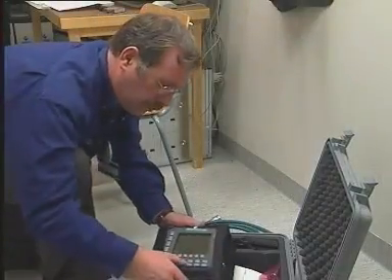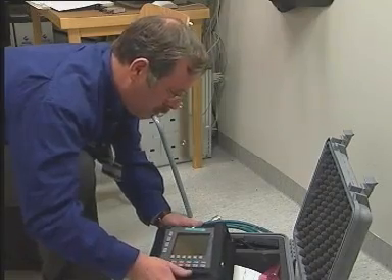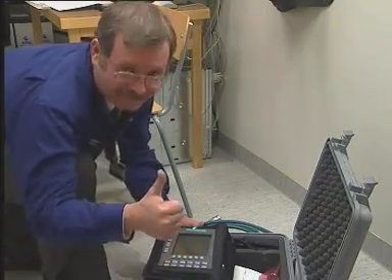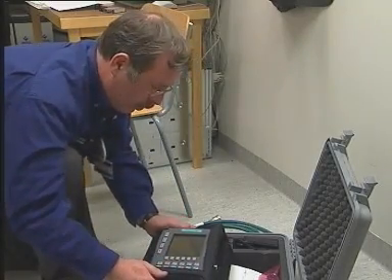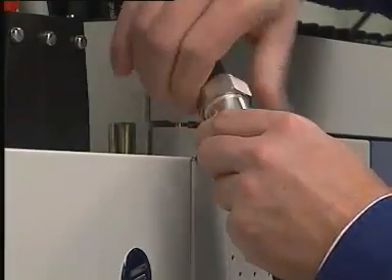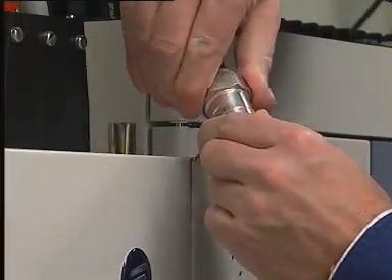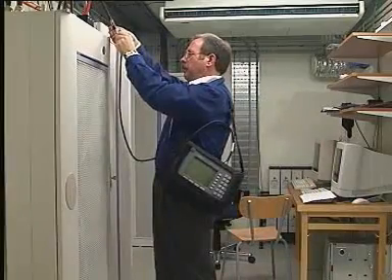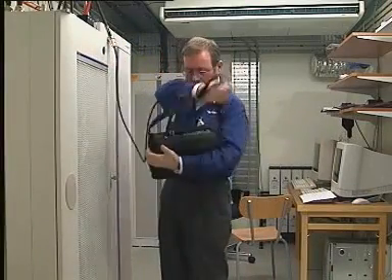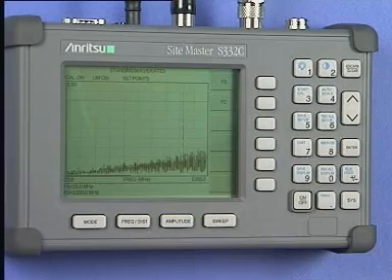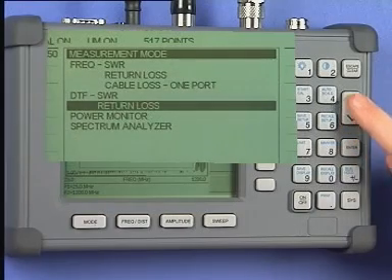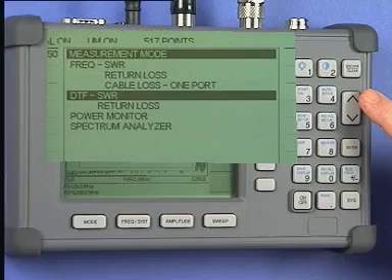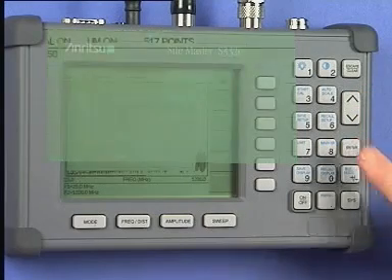Our intrepid tester should already have set the test frequency limits and calibrated the instrument. Good. Then we can continue. Connect the sitemaster's extension cable to the antenna system that is to be tested. To take a distance to fault measurement, press the Mode key. The up-down key will scroll the display up and down the screen menu. Select DTF SWR and press the Enter key.